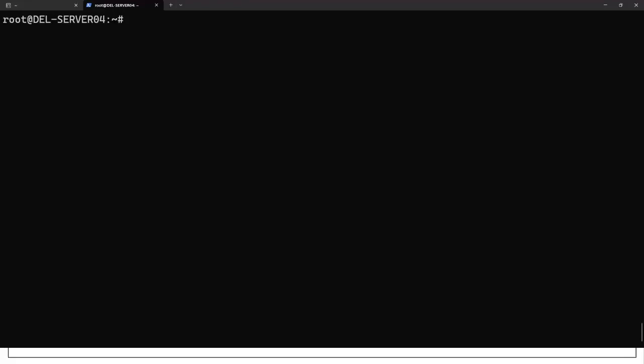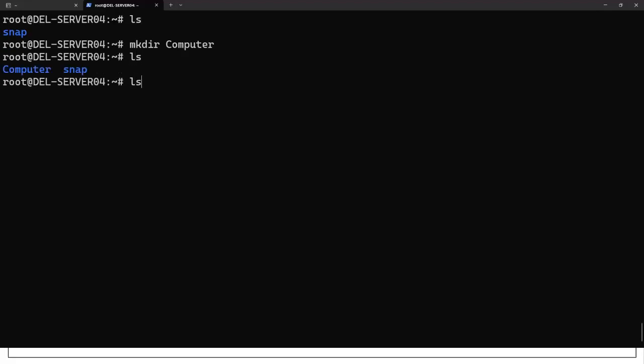I am already connected to a Linux server, and if you type ls, there is nothing here. Let me create a directory with the command mkdir, and put Computer with a capital C. As you can see, I have Computer. Let me create another one called computer with just lowercase. As you can see, we have two: one with uppercase, another with lowercase.